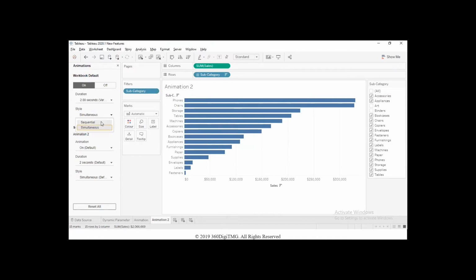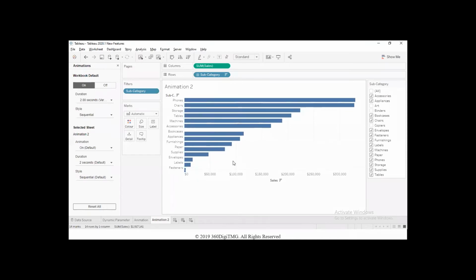Now let us make it sequential. The other option that we have here is sequential. Suppose I make it sequential, then what will happen? I'm going to uncheck Copiers. First Copiers is removed. Then the bar corresponding to Copiers is gone. And then the remaining bars have automatically adjusted themselves to fill the space and fit there.